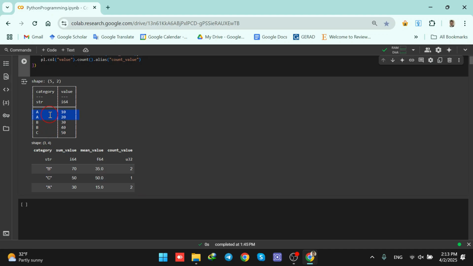Then for category A, we are having again two rows, as you see. And when we have two rows, in order to calculate its mean, we are going to have 10 plus 20, it's 30 divided by 2, it's 15. So this is the third column that we learned how it is calculated.